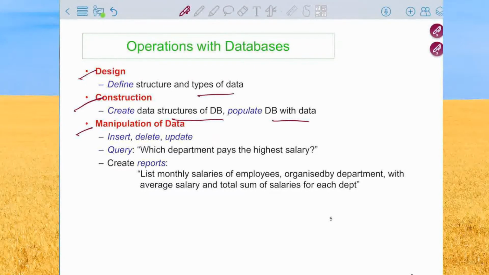Then we have ready-made instructions for insert, delete and update. These are readily available with the database. This part is normally handled by the database management software. Also, we can run multiple queries on the database, and as per requirement we can generate reports from the database.